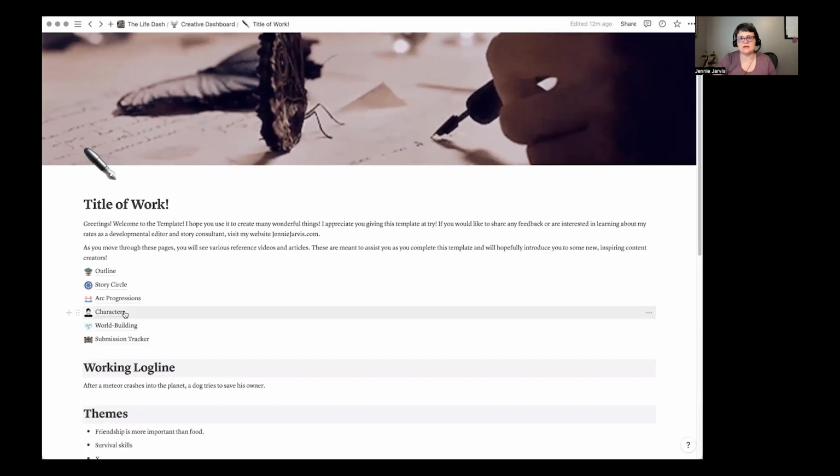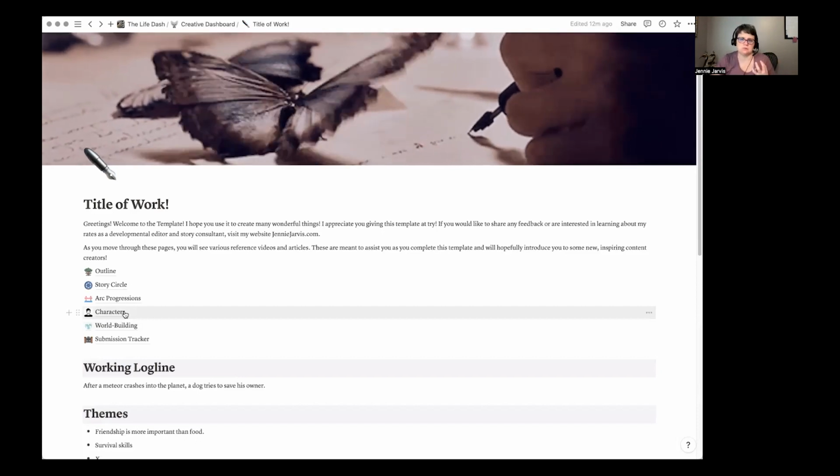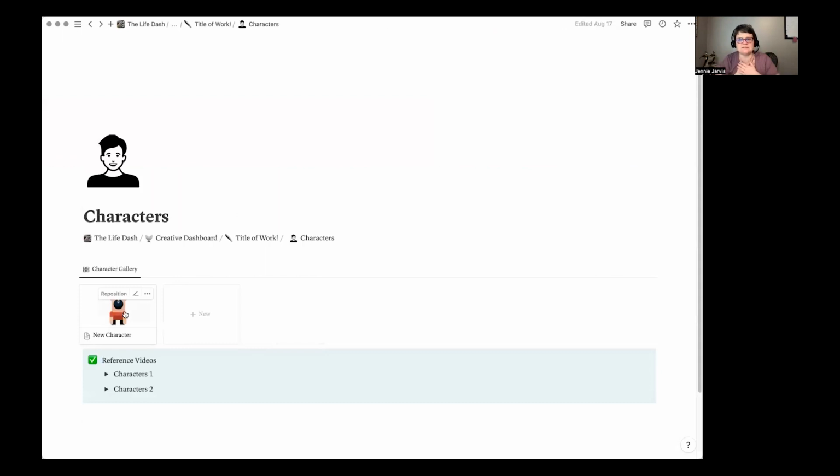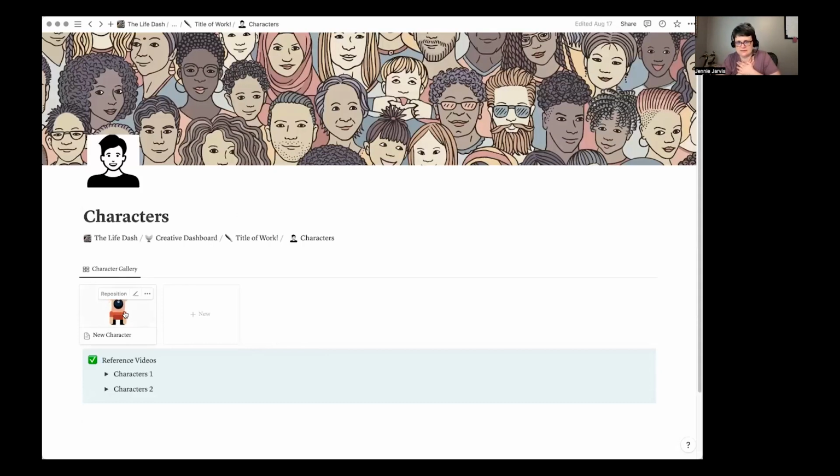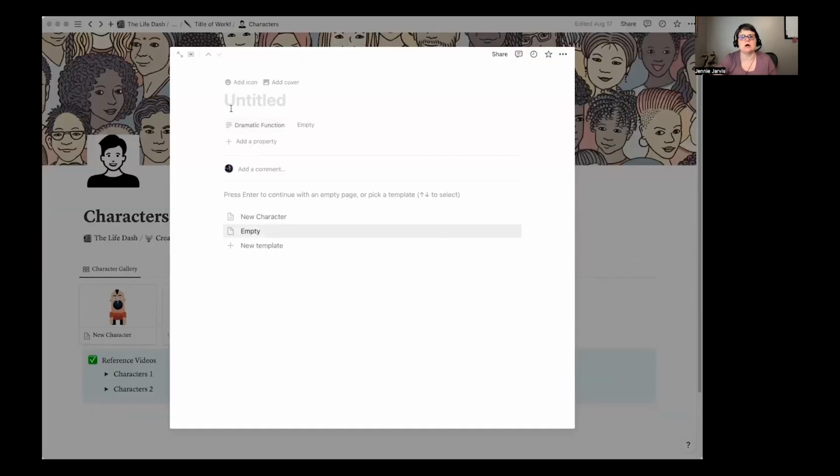Next, we have the character creation section. And this is honestly the section that I am the most excited about. Anytime you are creating a character, you would just click on here, hit new character, and then you would name your character, right? So we're going to say dog.